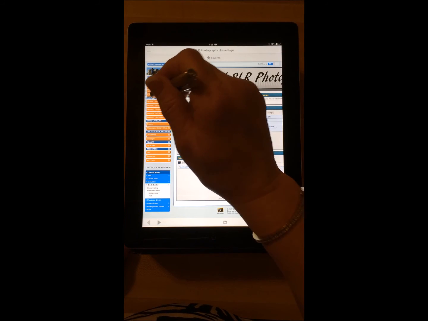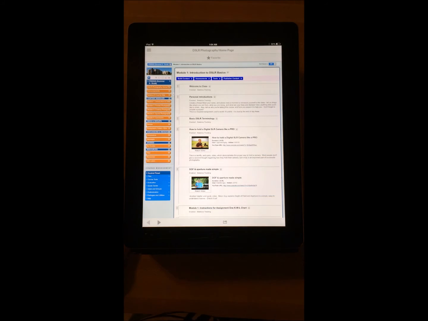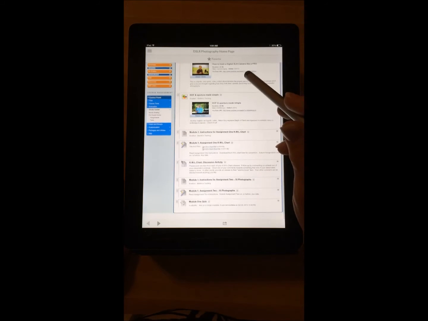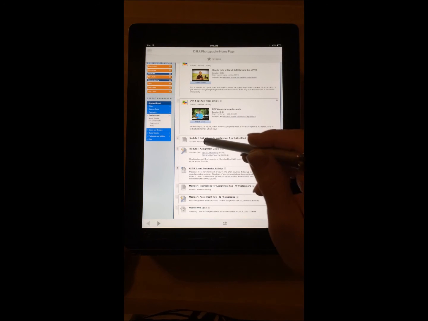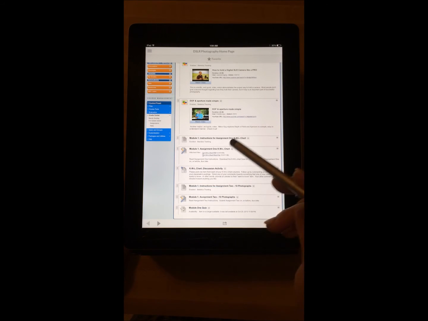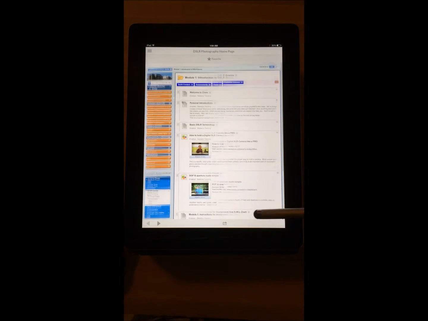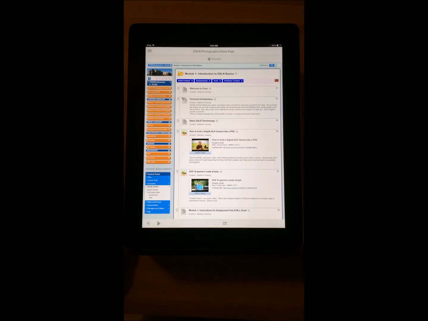We'll go into one of the modules, and you can see content, and this is the content that the students will see. You have videos, you have your assignments, you have quizzes, discussion forums. So it's all there, and that's what you'll see when you install Blackboard on your iPad, and it can be a really handy tool for instructors and students. So if you have any questions, there's contact information at the end of the presentation.